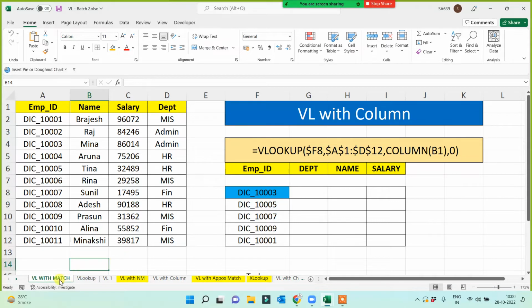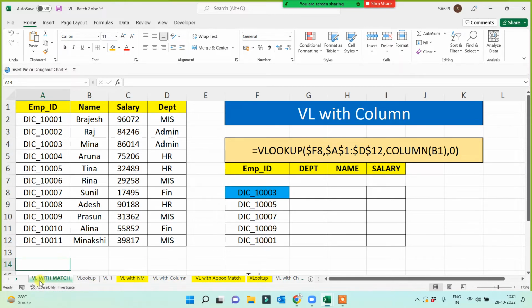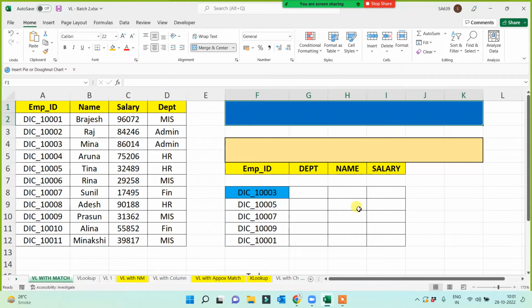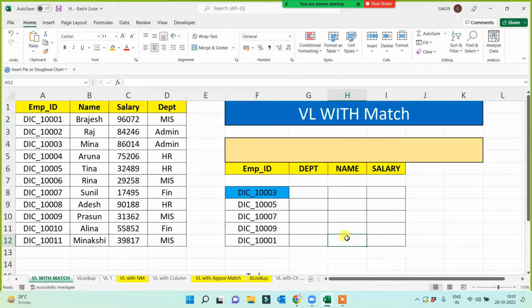You can forget all the others, but do not forget this one. This is the most important formula in VLOOKUP, which is VLOOKUP with match. Why is this very important? Because this is also called dynamic VLOOKUP. Why is this called dynamic VLOOKUP?